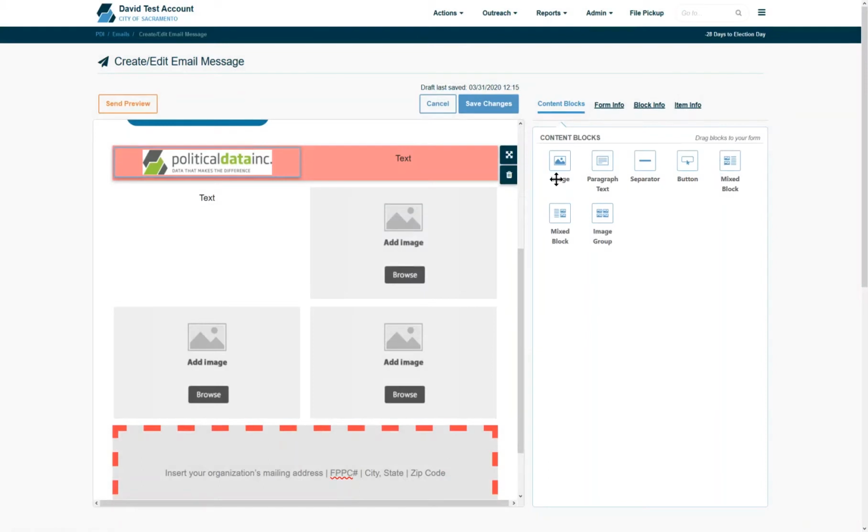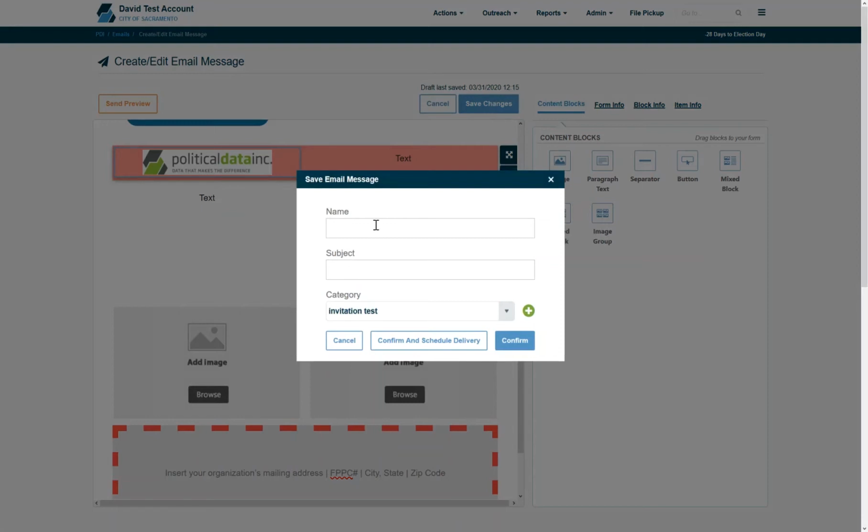If you would like to save your email message, you can click the Save Changes button here. In the name text box, enter in the name of your email message. Note that this is only for internal use. Use the subject text box to enter in the subject line for your email message. This will be the actual subject line received by your recipients, so you will want to make sure that your subject line here is correct.